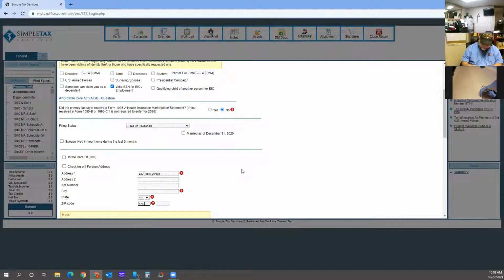There is a zip code database, so you do not have to enter the city and state information. It will pull it from the zip code database automatically.